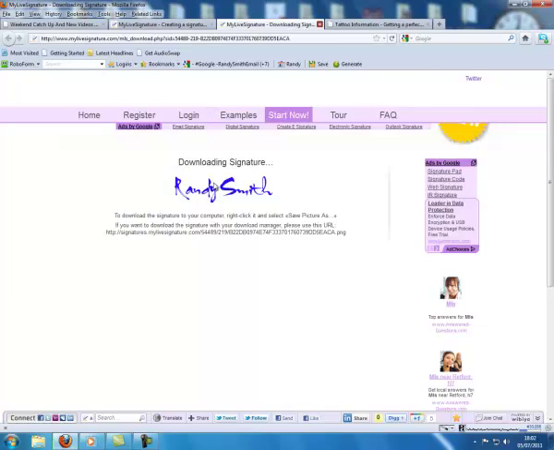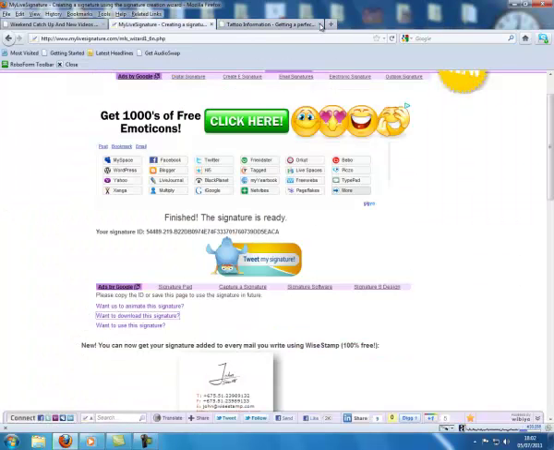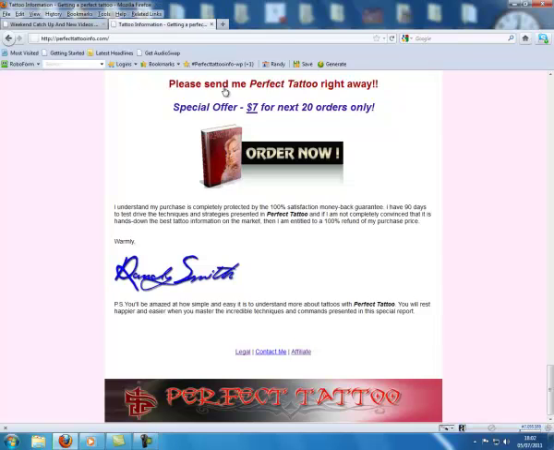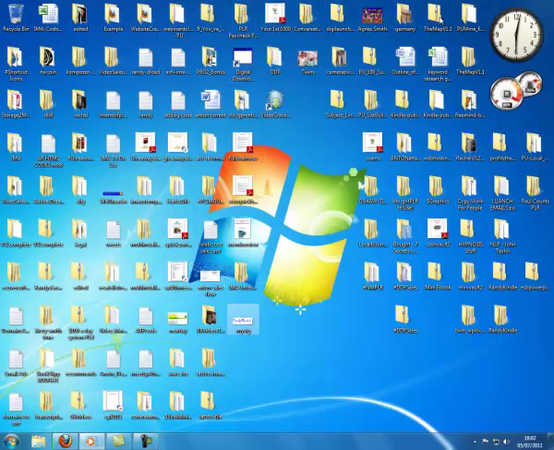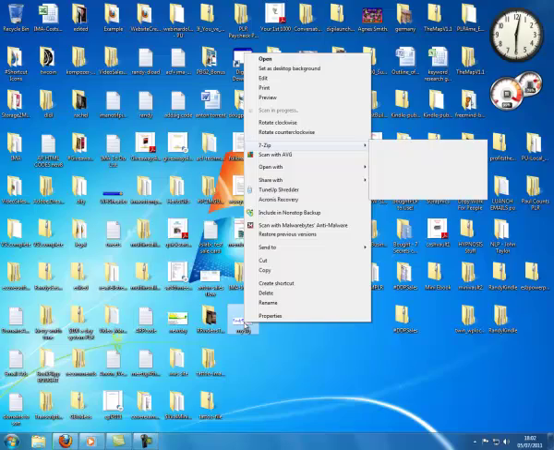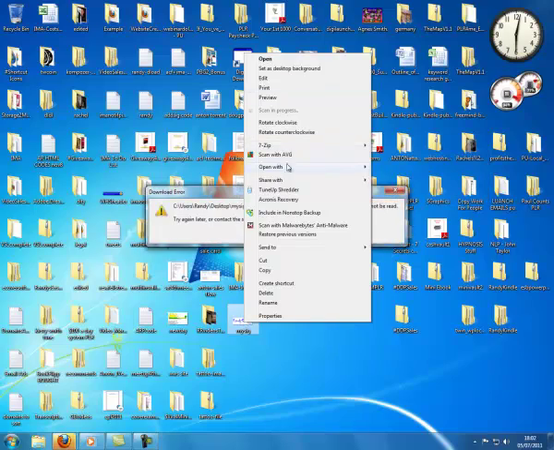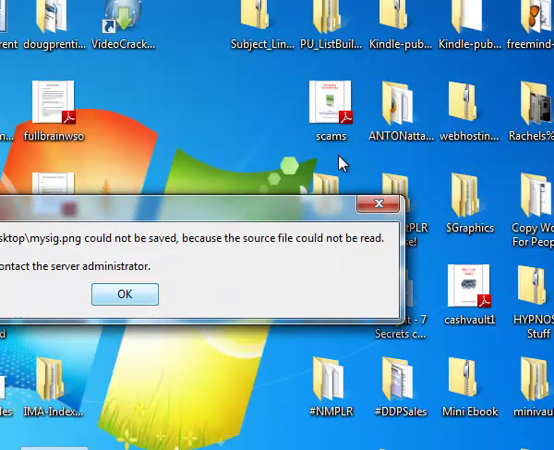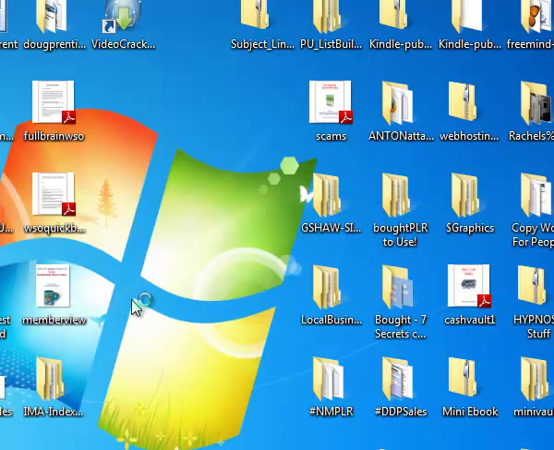Now that comes through as a PNG file from mylifesignature.com. We've got it on our desktop. Easy thing to do there, if you want it in a JPEG file, we simply open it with Paint.